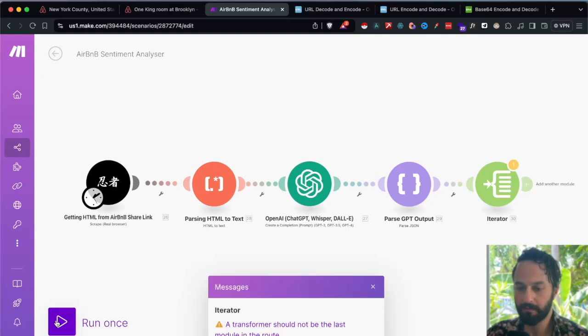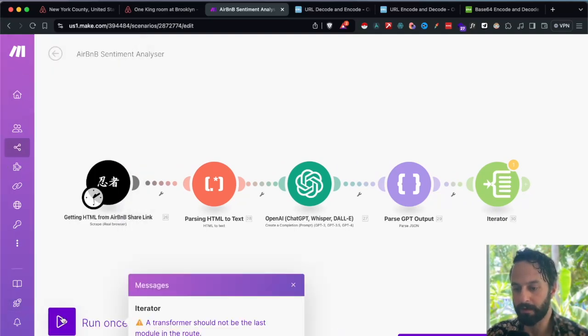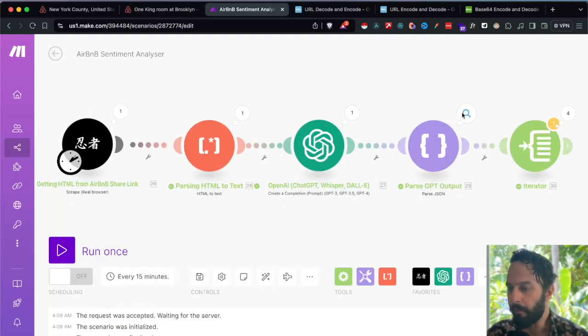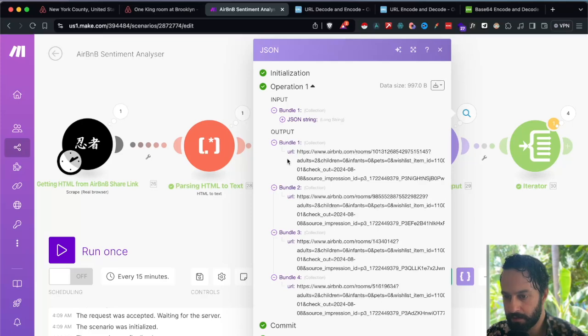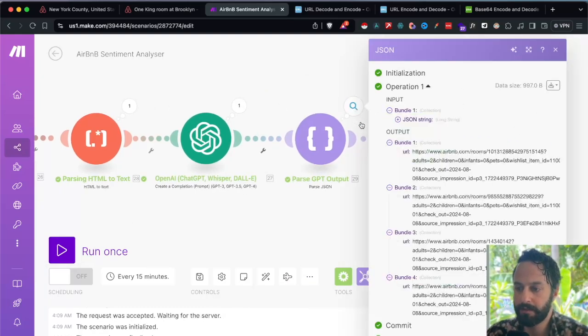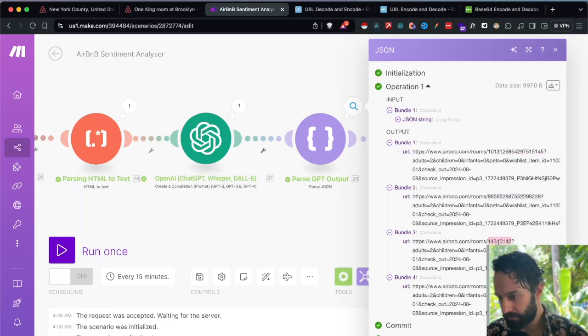So let's save. Transformer should not be the last route. Always complaining about that, but it's fine. Run anyway, come on. Okay, here we go. So we parsed it. Nice. We're getting all these nice bundles out perfectly. So Make did a good job there. What we want to do, if we just look at the data, is we first want to create an AI module, which basically extracts these out, which are the room IDs.